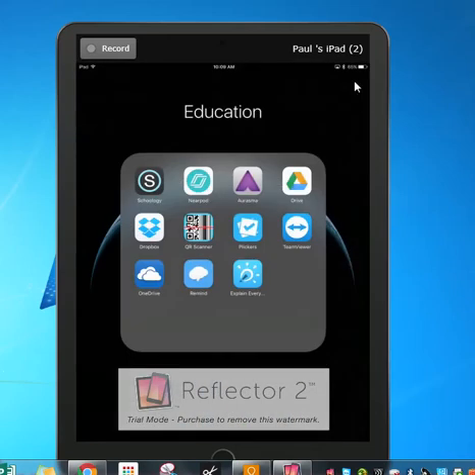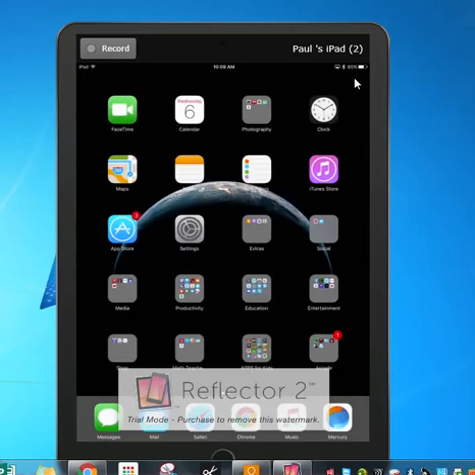So that's guided access. I hope this helps, and good luck.